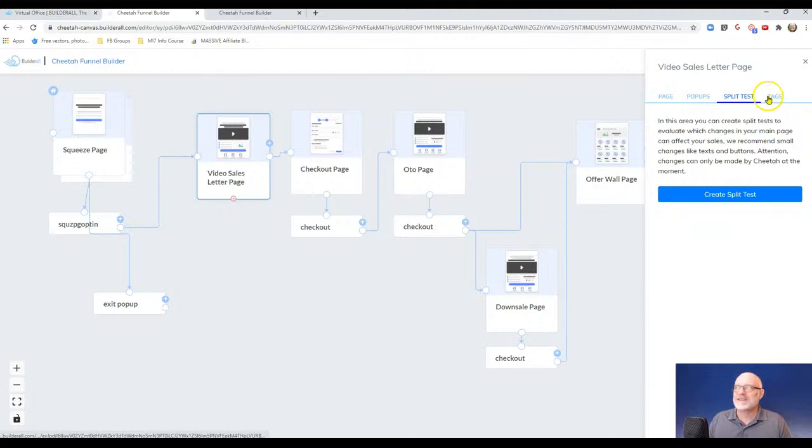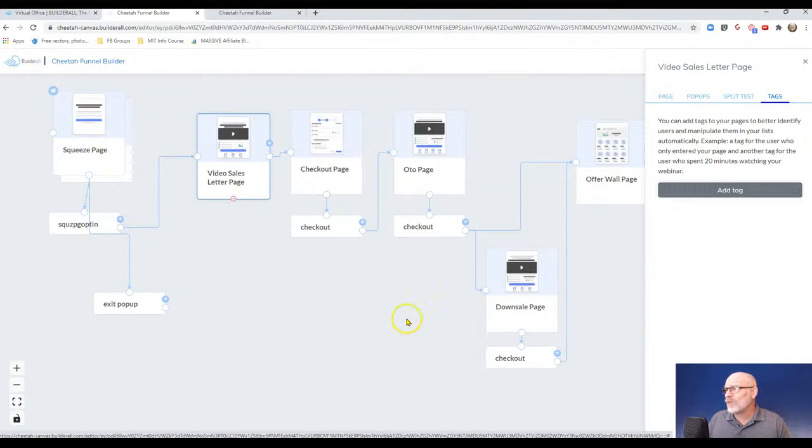Okay, let's move on to the next thing in line besides split testing, and that is tags. And boy howdy, I can't believe I just said boy howdy. Shelly's rubbing off on me. And boy howdy, is this cool to have right here on the funnel builder.